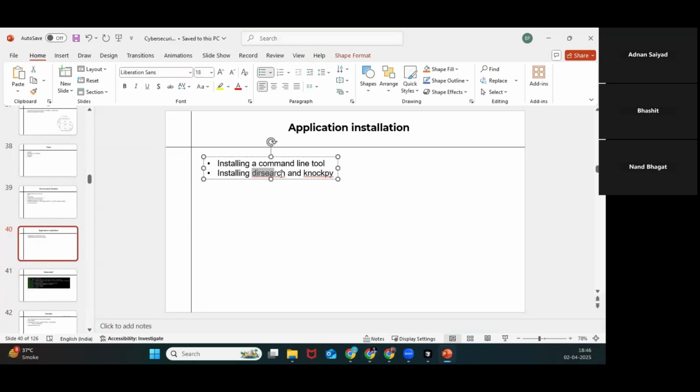dirsearch is basically a tool that is used for searching the directories and files within a web application. These are the hidden and secret files within the web application. And knock.py is used to find the subdomains. And why are we supposed to get the subdomains?